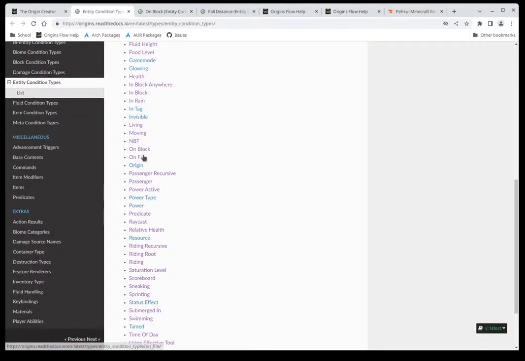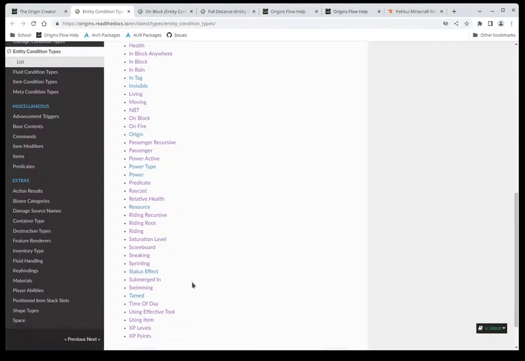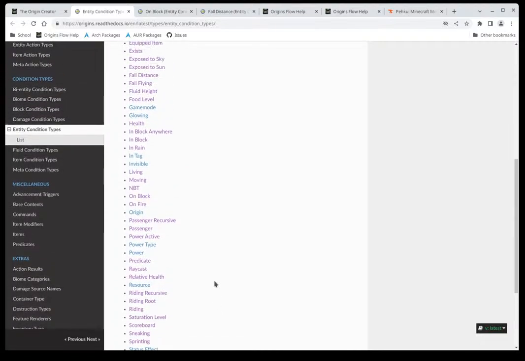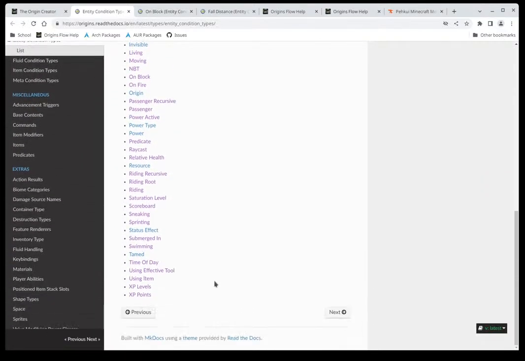We'll see on block, on fire, origin, passenger, power active. Just keep looking. Sprinting, sneaking, scoreboard. Well, it doesn't seem like any of these solve our problem. Okay. So, in general, sometimes you'll find that you can't really see what you want to use. You can't really find what you want.